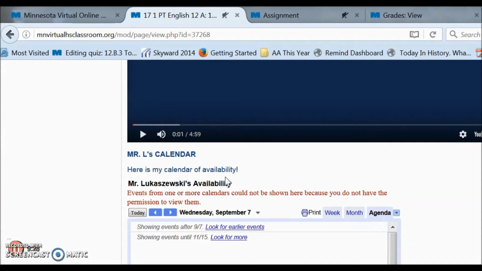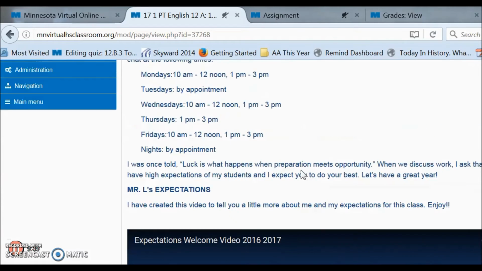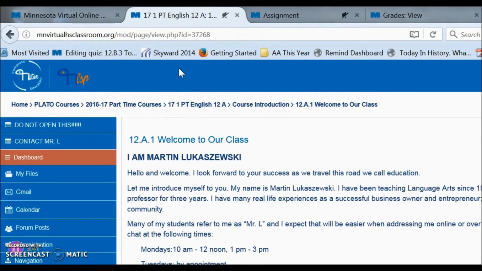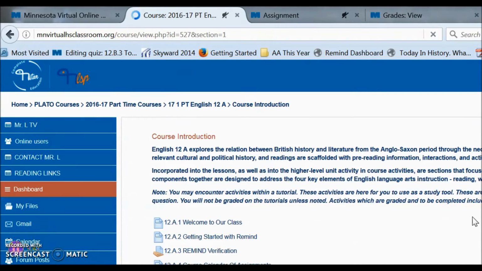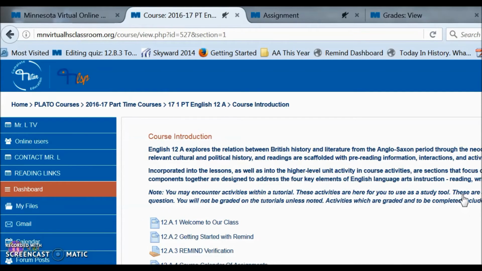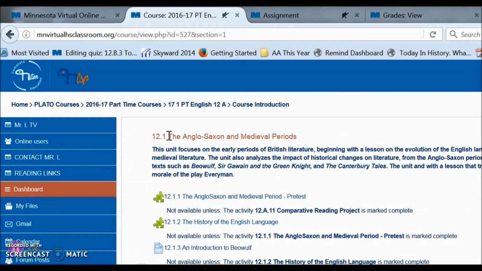For some reason this is not working right. We're going to try to get that fixed here. But when Mr. L's here in the building, it will be marked right. You can always go backwards in the class to gather information. It just doesn't allow you to go forward. You can't go from remind verification and say, oh, I want to do this pretest. There are items on here that are only available at certain times.